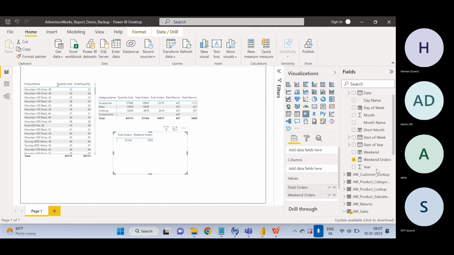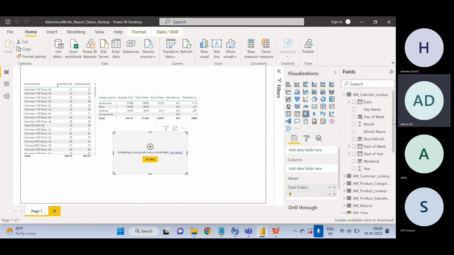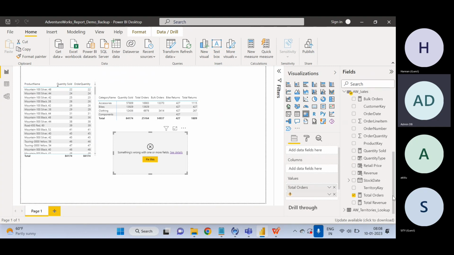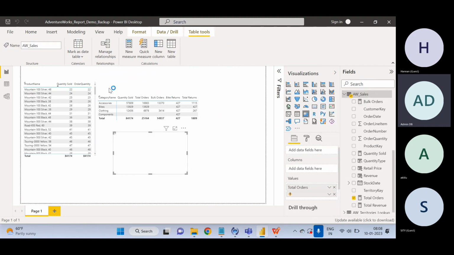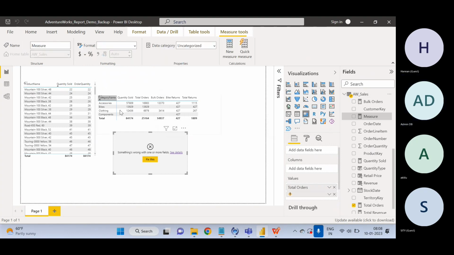Delete this. Because a calendar table should have only columns or values related to the date field. Weekend orders is something we are looking at as the number of orders, which should be under the sales table. That is more logical. I'll create weekend orders under the sales table quickly.